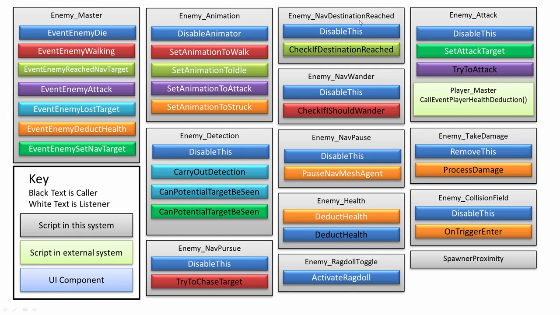Then you've got destination reached. Once the enemy has gotten to a destination, they should go to idle if they don't have a new destination to go to. And this nav wander will kick in if it's got no target. So if no target has been identified, so nothing picked up in detection, then the enemy should just wander around aimlessly within a certain unit sphere, which will keep moving on and on as the enemy moves.